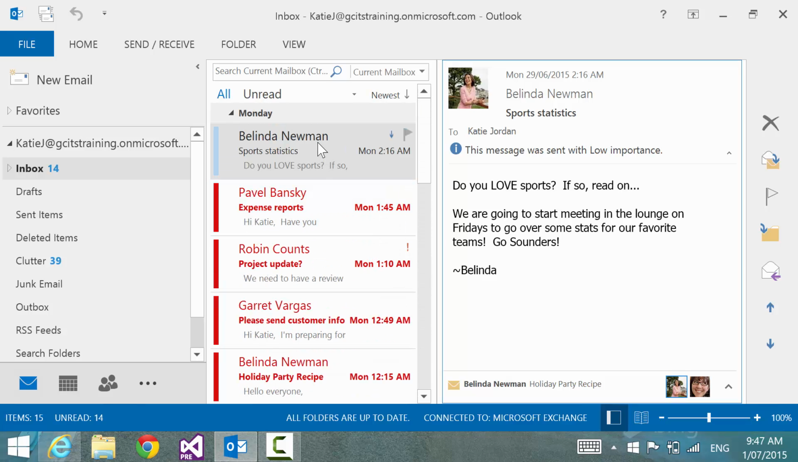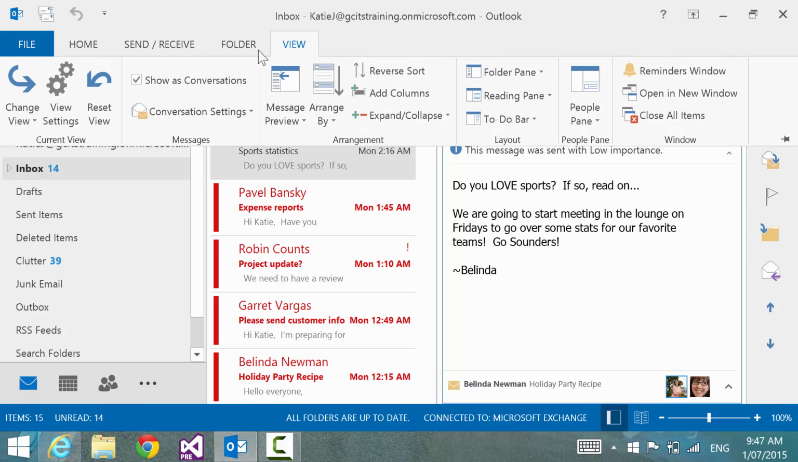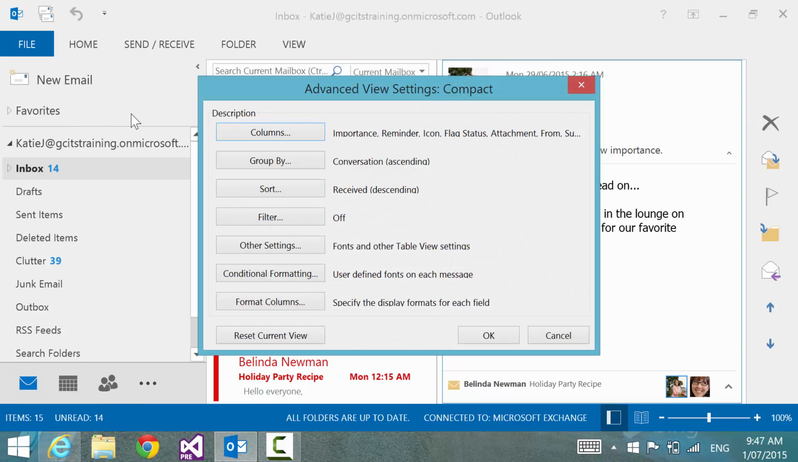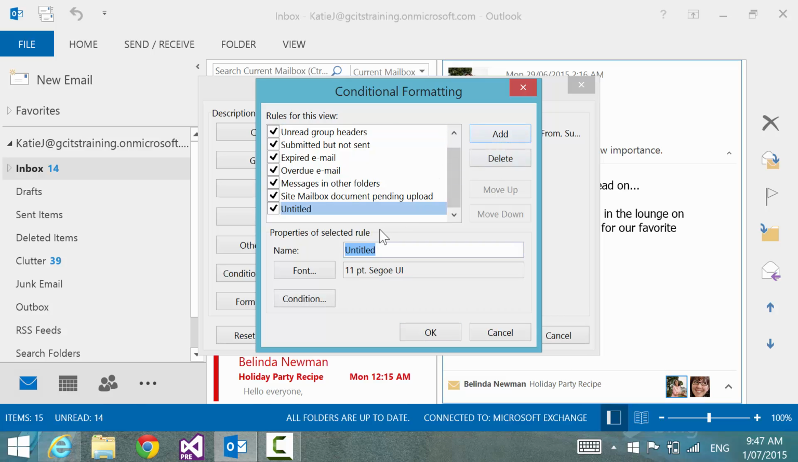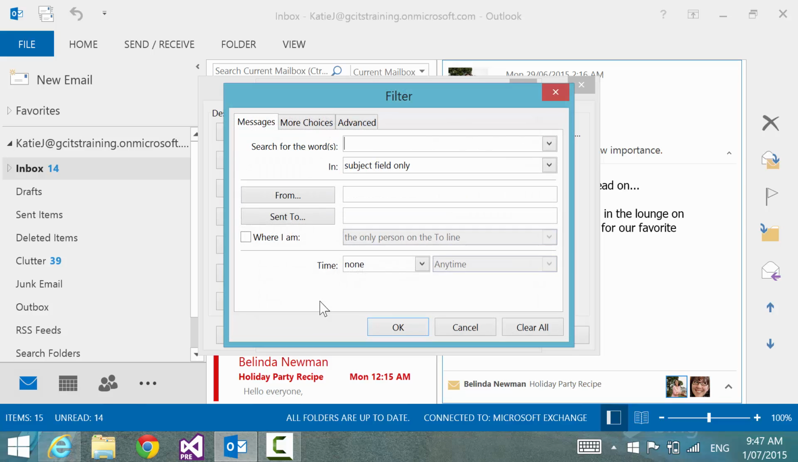So that's how we modify an existing rule, but what if we want to add our own rule? What if we want to say all messages that come from Belinda Newman need to be, say, pink? So if we go to View Settings and then Conditional Formatting again, we can add a custom rule. And then we'll call this rule Belinda Newman. And then we'll add a condition for this rule.